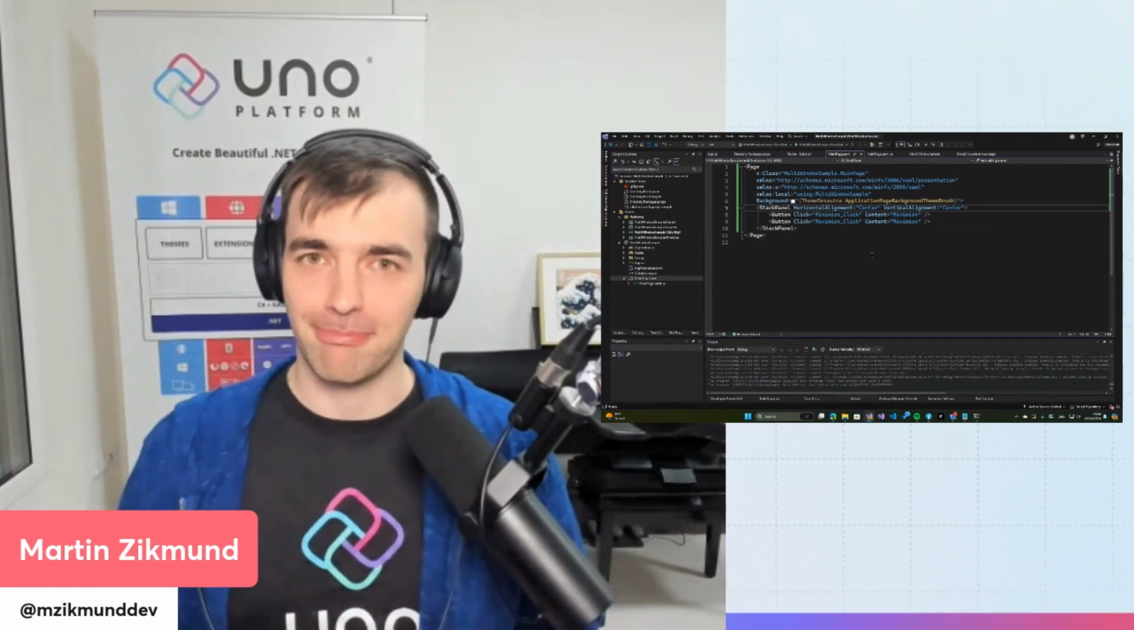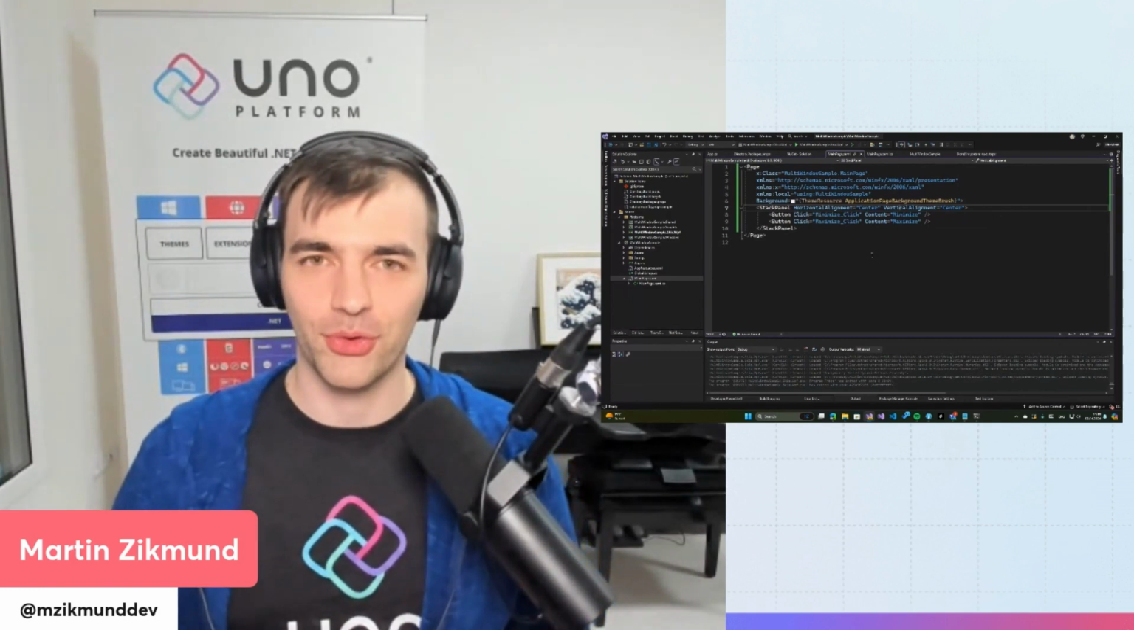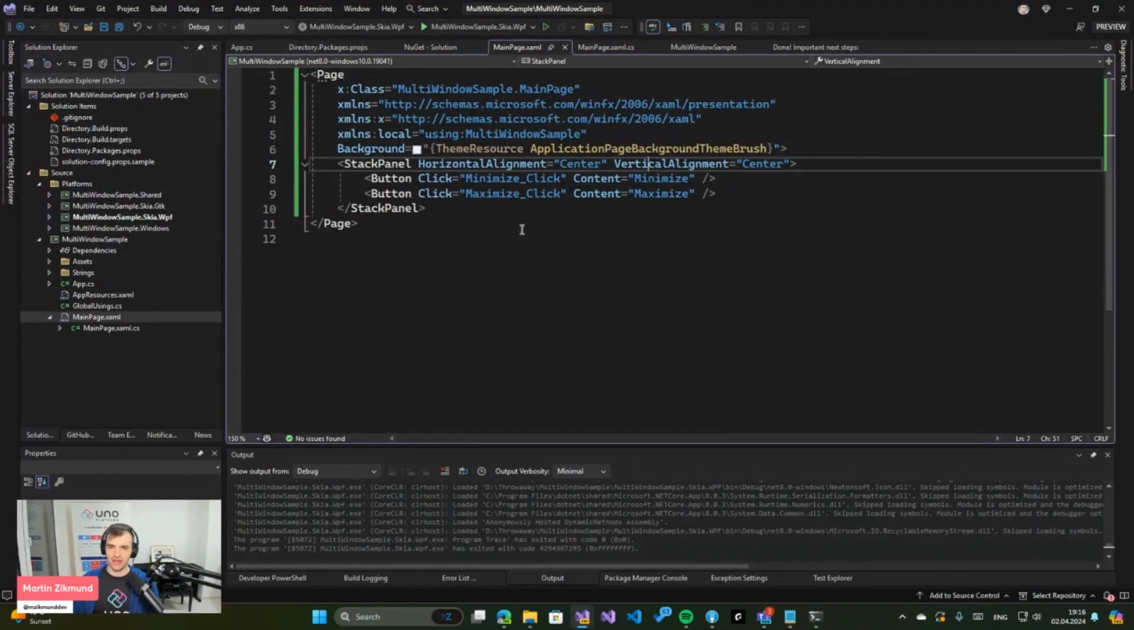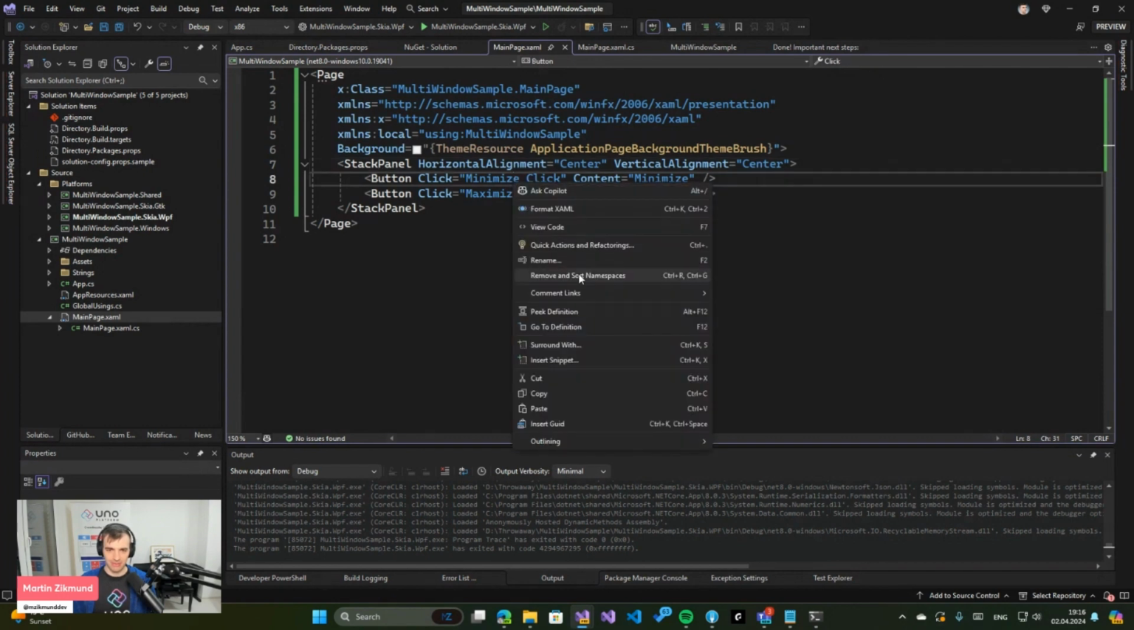This time we will be minimizing and maximizing our windows on desktop. So let's switch to Visual Studio. I have a very simple project here which contains two buttons. One says minimize and one says maximize. So clicking the minimize button should minimize the current window, and of course the maximize button should maximize it.